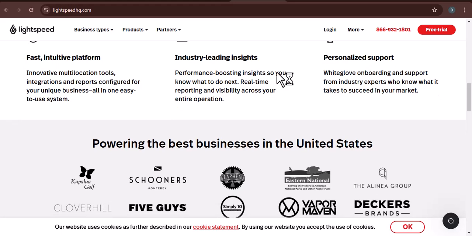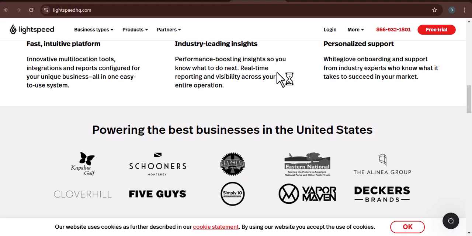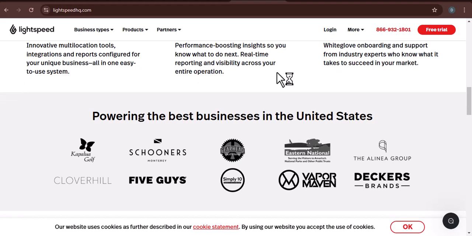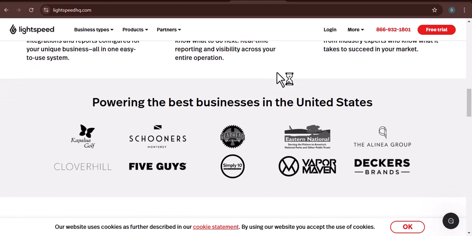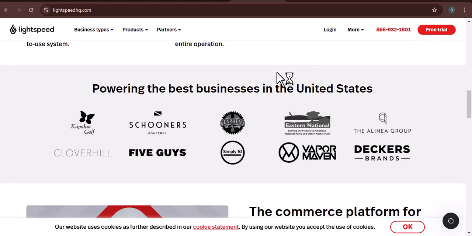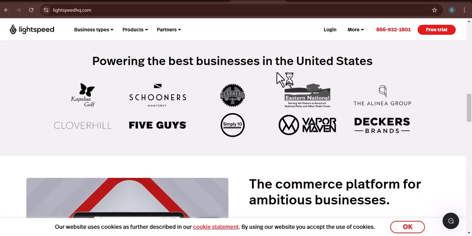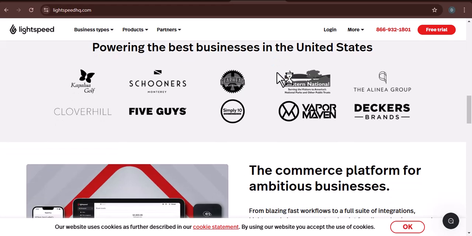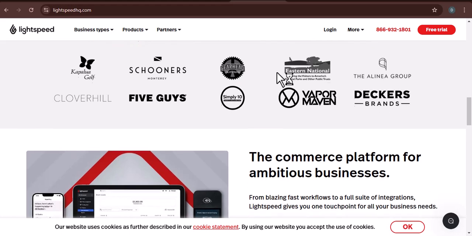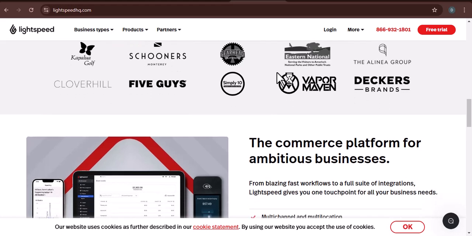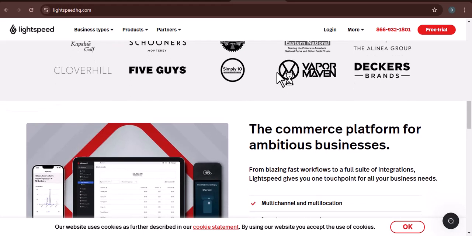So, to recap, connecting your Lightspeed to your phone offers incredible flexibility and convenience. You can choose between the dedicated mobile app for a mobile-optimized experience or access Lightspeed through your phone's web browser for a familiar interface. Both methods allow you to manage your sales, inventory, and customer information from anywhere with an internet connection.